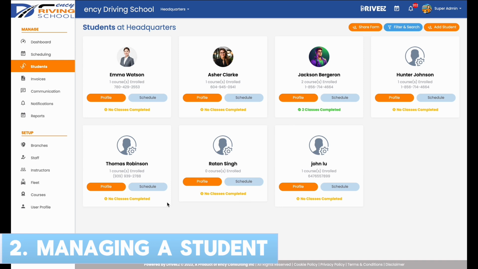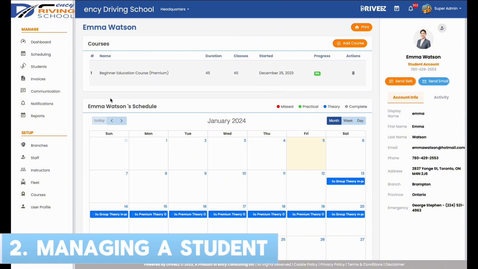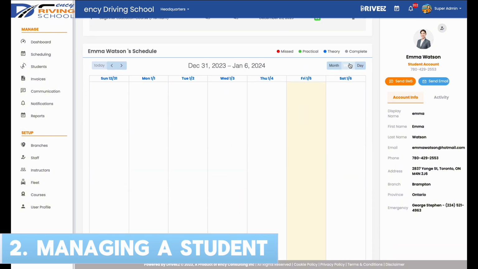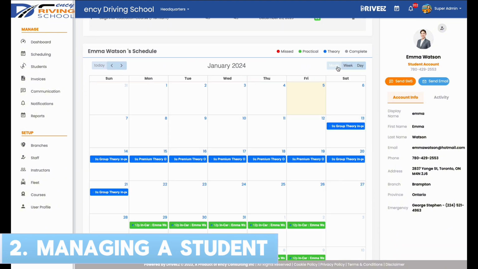To manage a student account, click on the orange button, which says Profile, under the desired student. This will open the profile page. On this page, the account information is displayed on the right. Their enrolled courses are displayed on the top along with their starting date, classes, and progress. Their schedule is displayed in the middle, along with monthly, weekly, and daily views, which can be chosen from the option menu on the top right of the calendar.